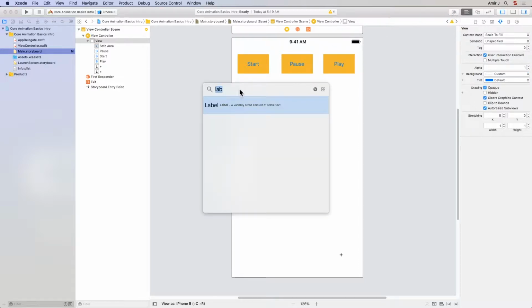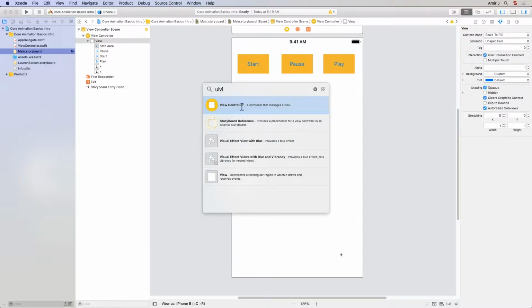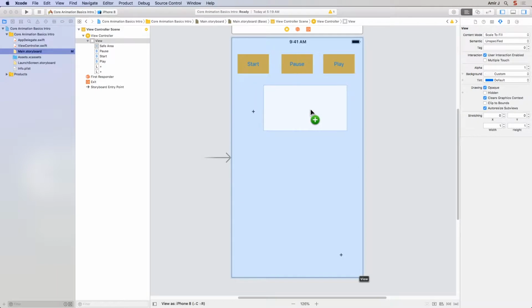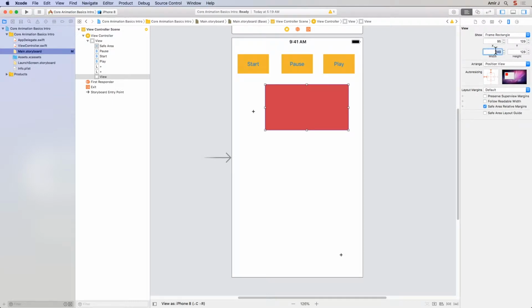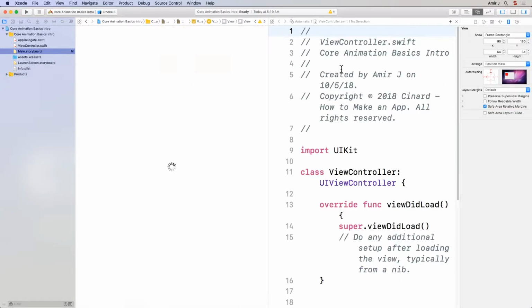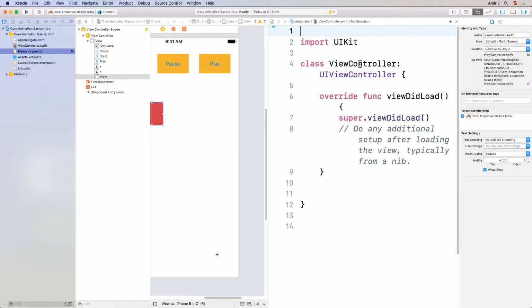And then I'm going to add a UIView. This is the animatable piece. I'm going to make it red, and I'm going to say it is smaller, maybe 64 by 64. And that's about it. It's going to be animated from this point to that point. Let's quickly go to Assistant Editor and add all of these.